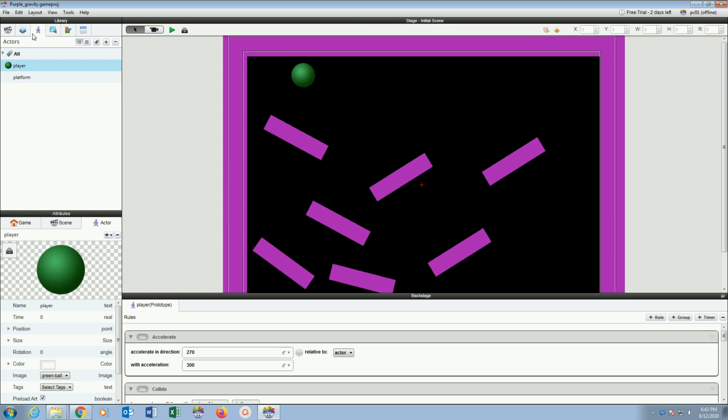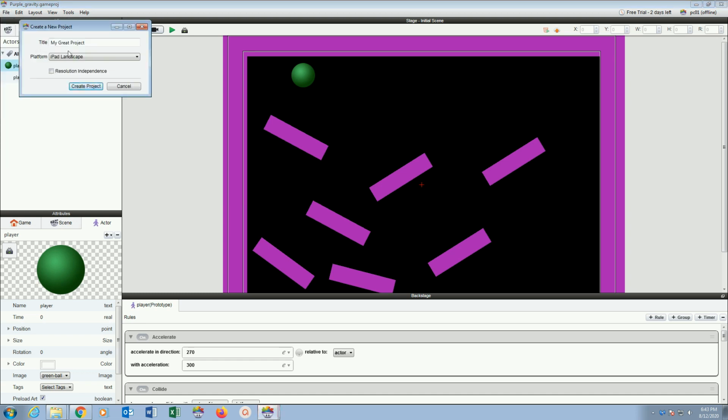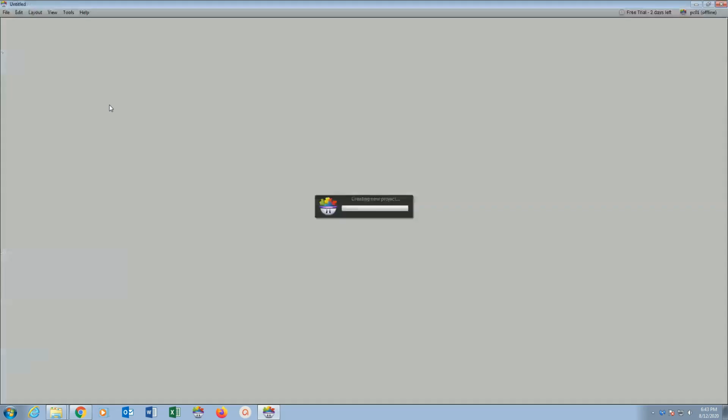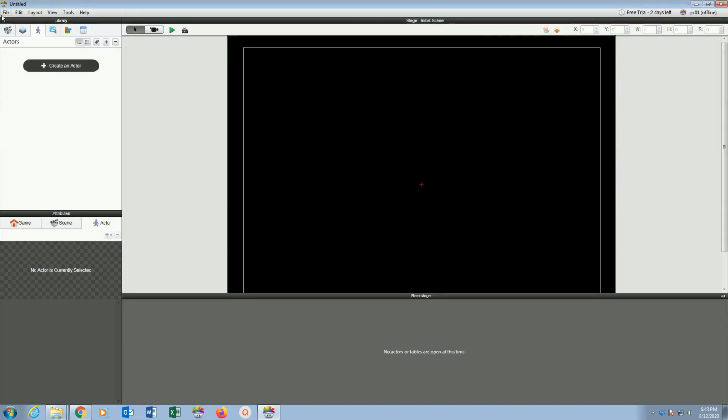I do have the sounds and the graphic has already been created in Adobe Photoshop. So let's just close this and open a new file here. And new file, I will call it last name underscore 3C. That's the exercise number. Make it iPad landscape and click resolution independence. Click create project. And I'm just going to do a quick save as here.